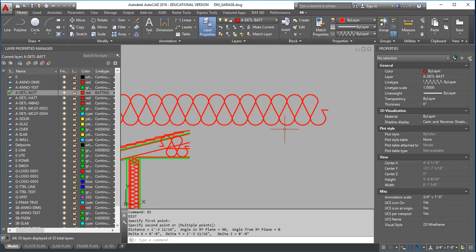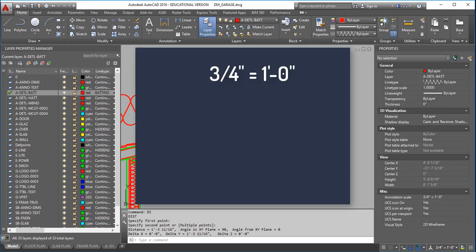So what we have to do here is know, how did it determine this? And what we need to think about is, what is the annotative scale factor? If we take 3/4 of an inch equals 1 foot, we know that 3/4 of an inch is a different size than 1 foot. Those are, in fact, very different thicknesses.